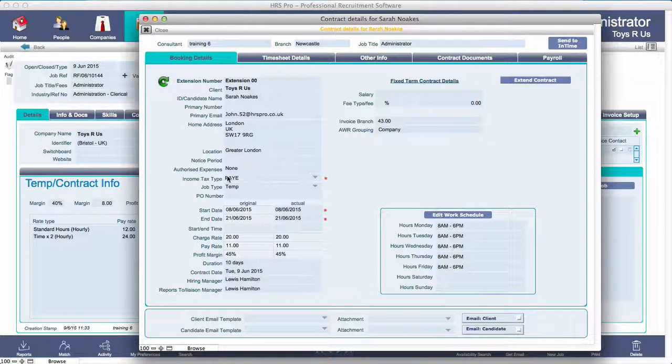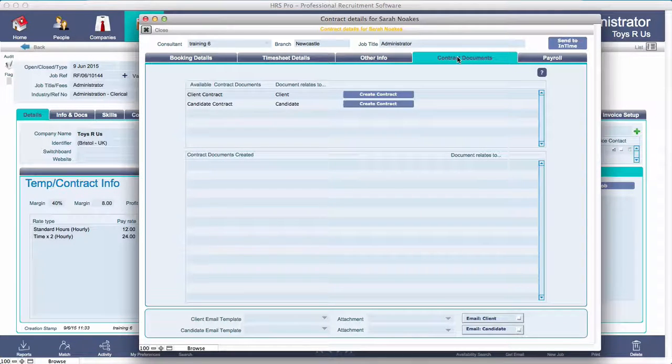We can see that it's set to PAYE, which means it's going to calculate NI and holiday pay accrual. And then everything else should be linked above, which it is. If I want to enter or create contracts for the candidate and also the client, if I go to the contract documents tab at the top, we can see that in the back office I've loaded up a client contract and a candidate contract, and these are just purely Word documents which have got merge fields in them.